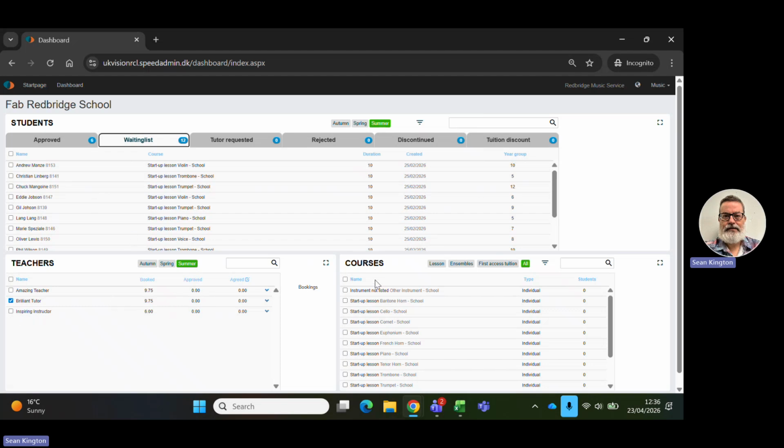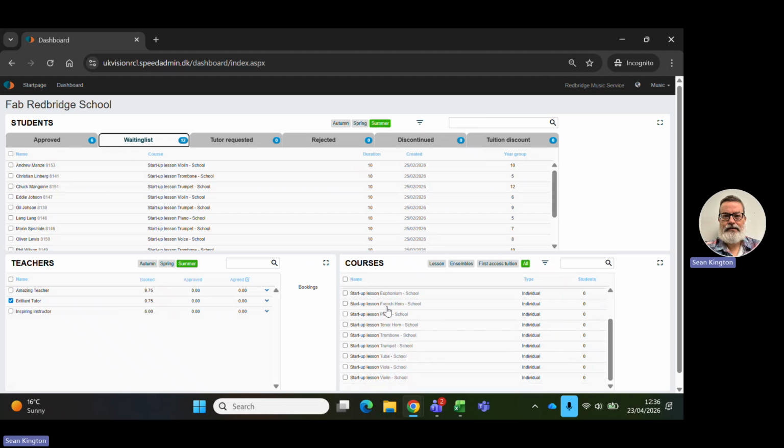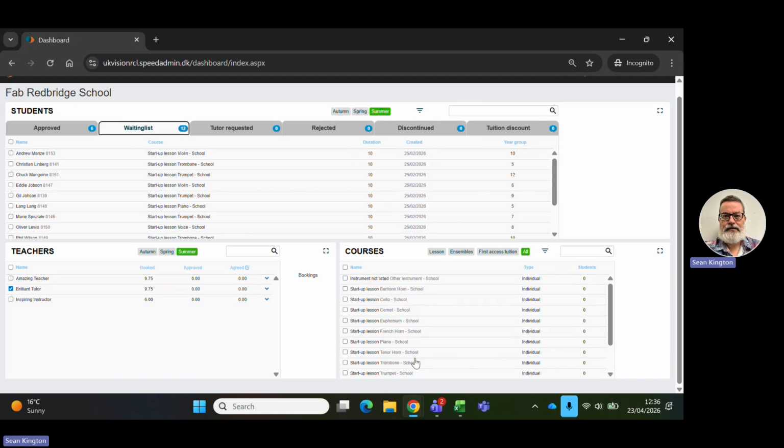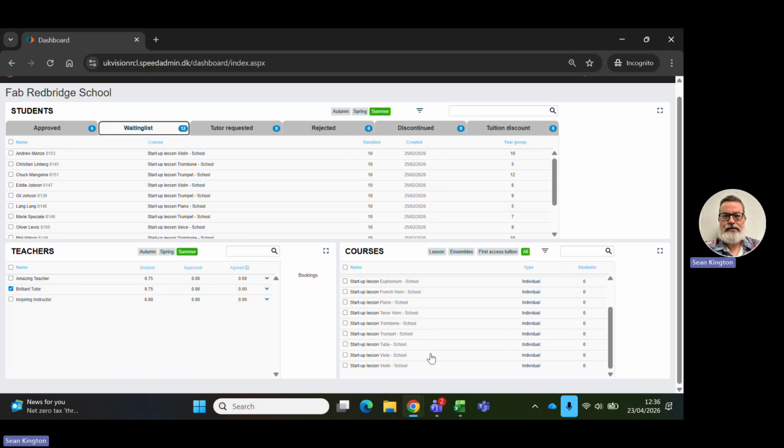In the bottom right hand side, you can see what courses are currently available through your school. Obviously, if you see that there is something not on the list that you would like, for example, this school might decide they need voice tuition, let us know. We can obviously discuss and arrange that for you and open it up to the sign up page for the parents to apply.